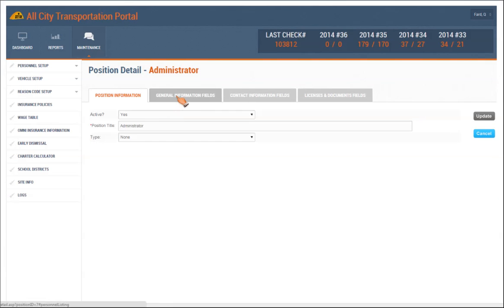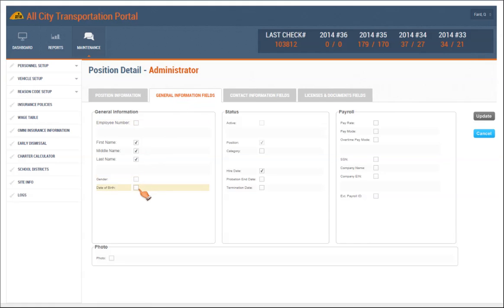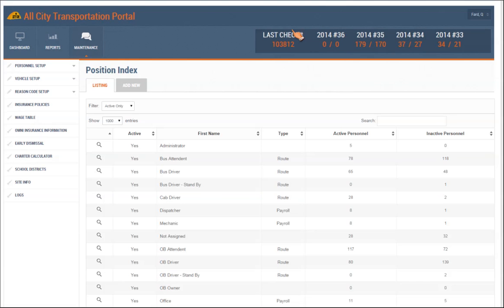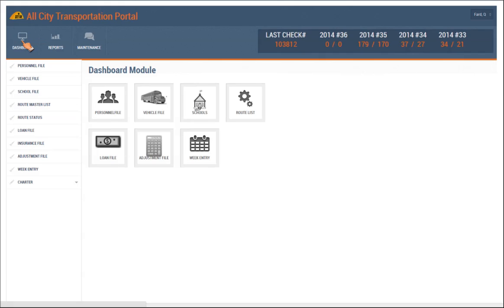So all the administrators will have to have, for example, a date of birth. If I go to general information fields and check date of birth, just that easily, now the system tracks it. It wants everybody that's an administrator to have a date of birth, but you can have a record without it. So it gives you the best of both worlds.